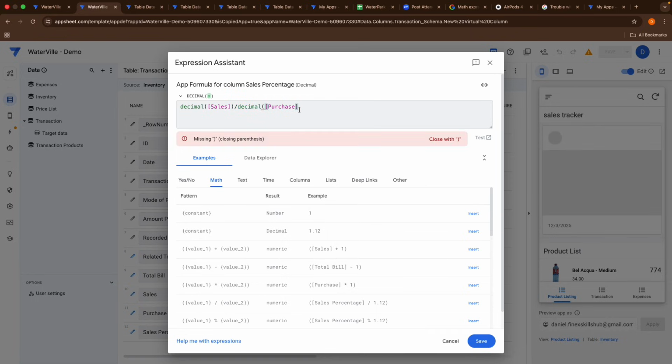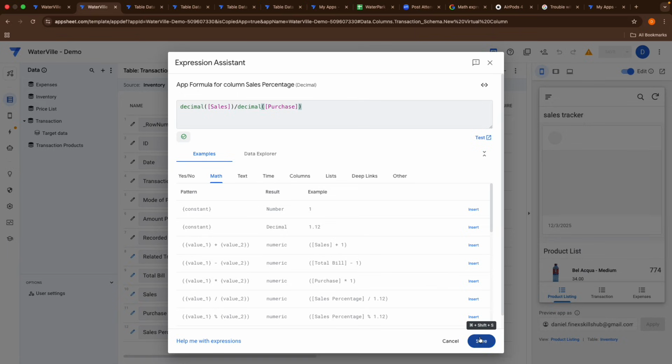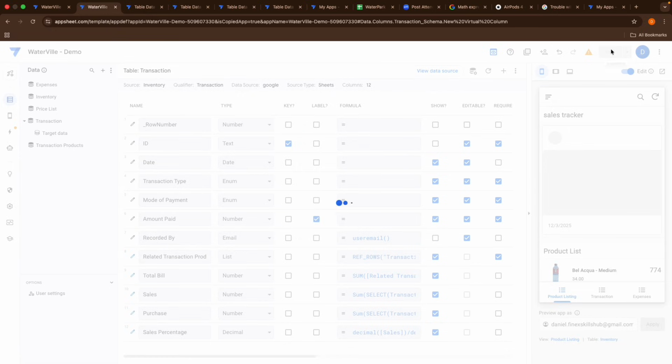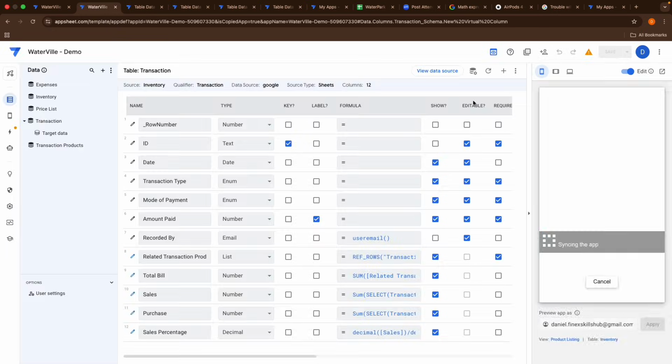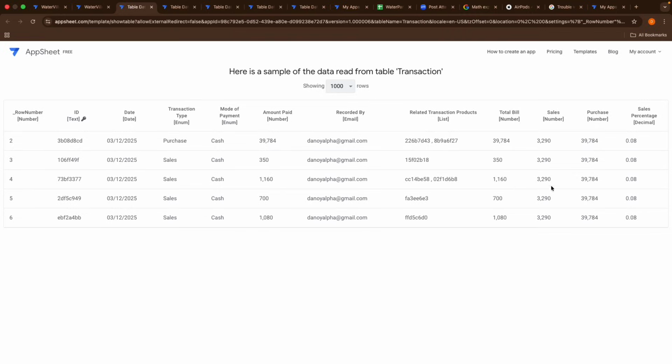So you set both the numerator and the denominator to decimal. Save this, and then you preview the data, and then hopefully this time around it works. Right. So you see this. Now we are getting 0.8.